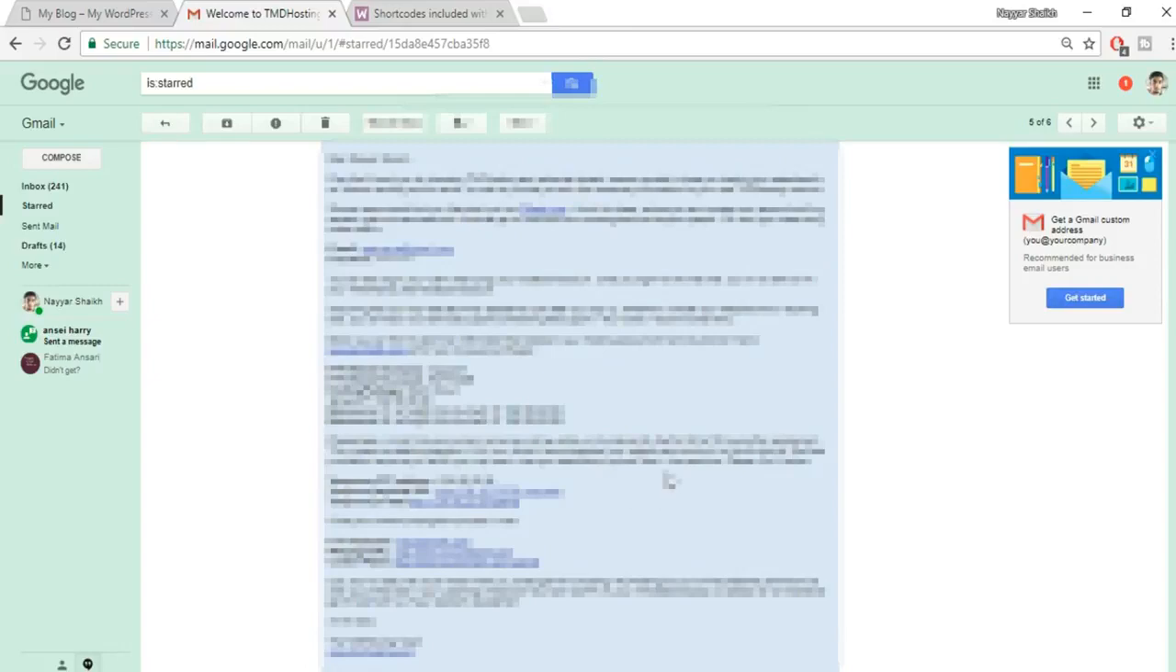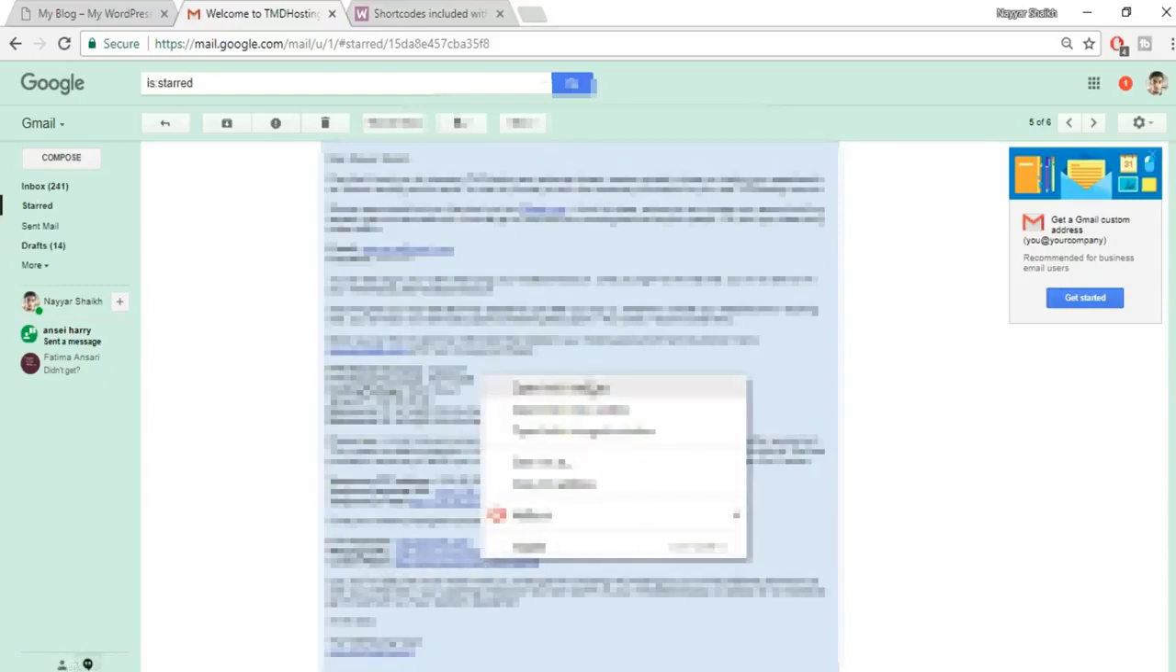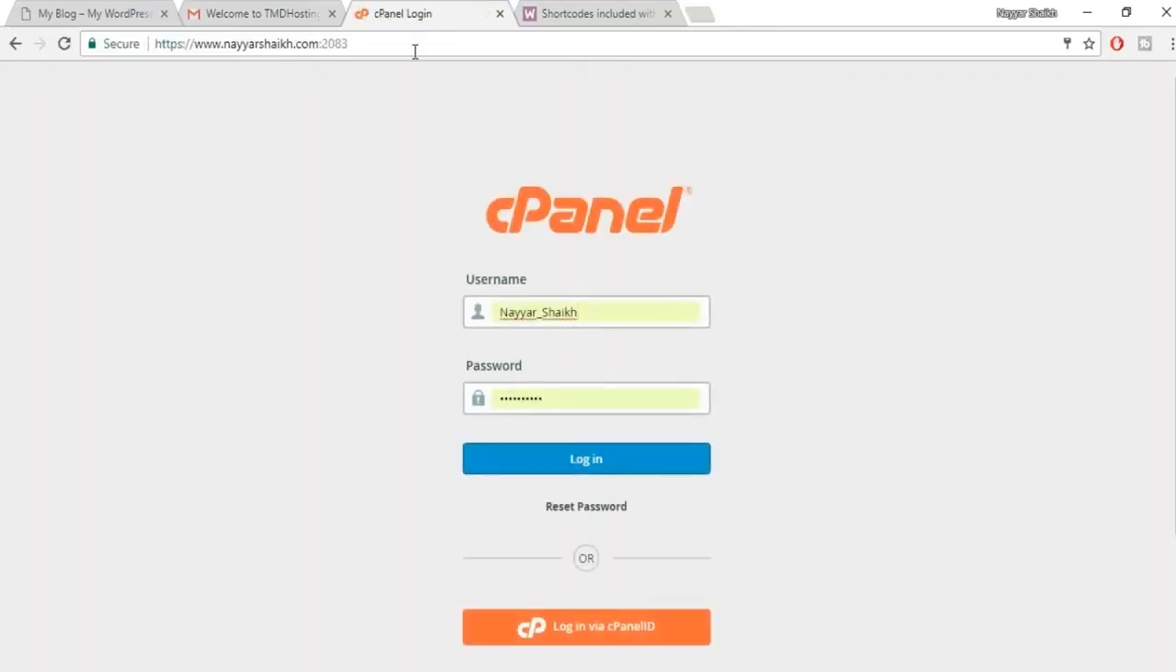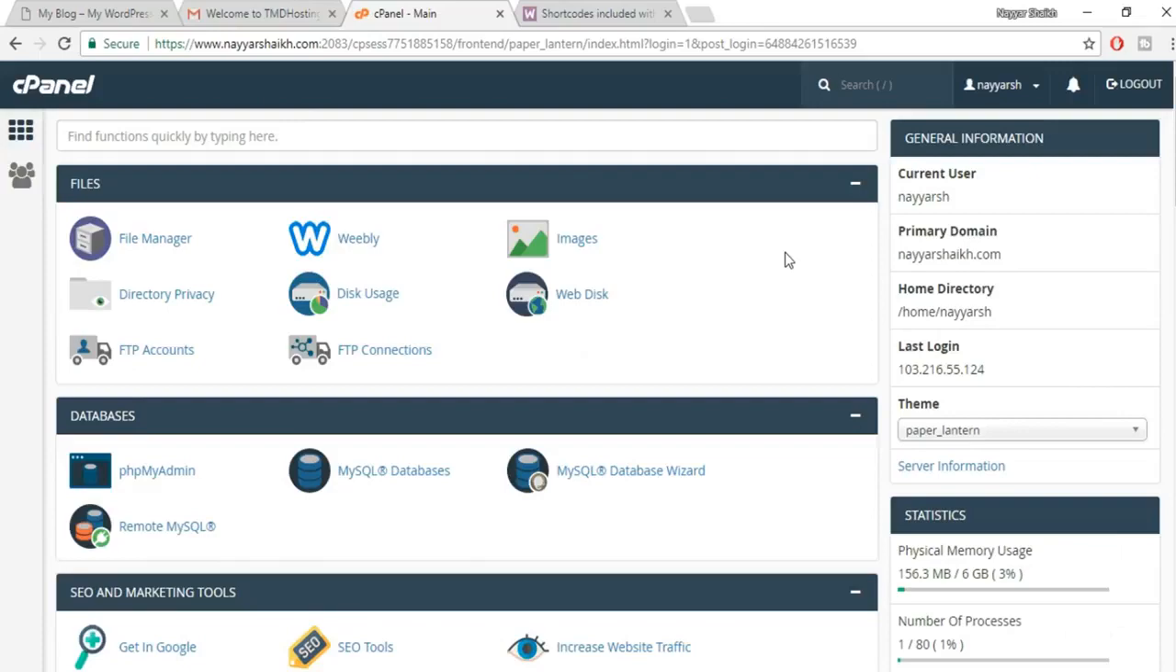Now the first thing which you have to do is click on this link which says control panel link. Open this link in a new tab. A control panel link is nothing but your domain name/cpanel. For example, for me it is nayyarshekh.com/cpanel. Now here put in the username and password which you got on that email and click on login. Okay, so this is the cPanel.